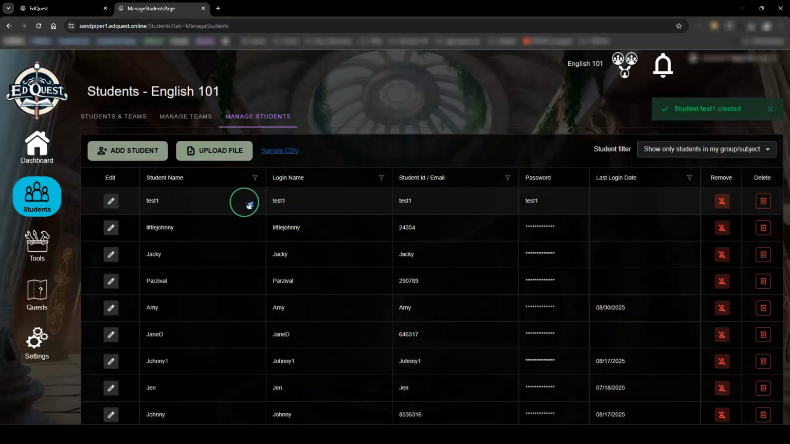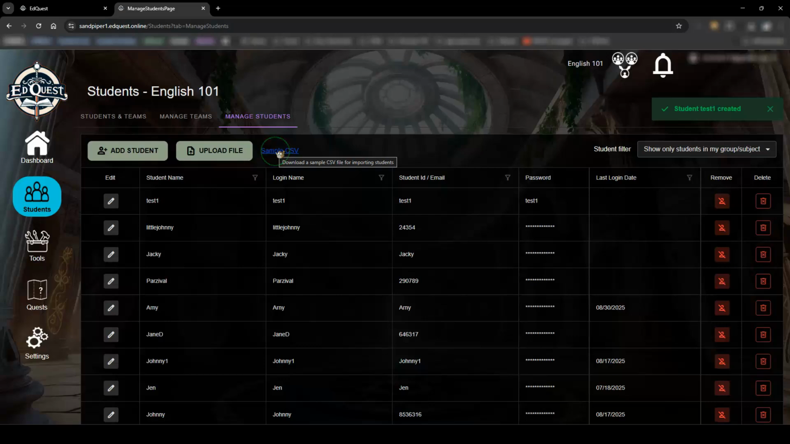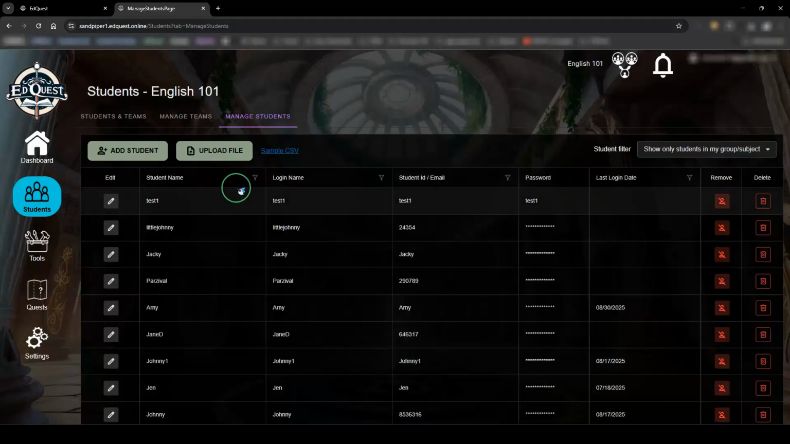You can also download an Excel spreadsheet sample, and you can just copy in all of your students from a list to that, and then just upload the file from that system, and you can bulk upload an entire class rather than doing this process manually.